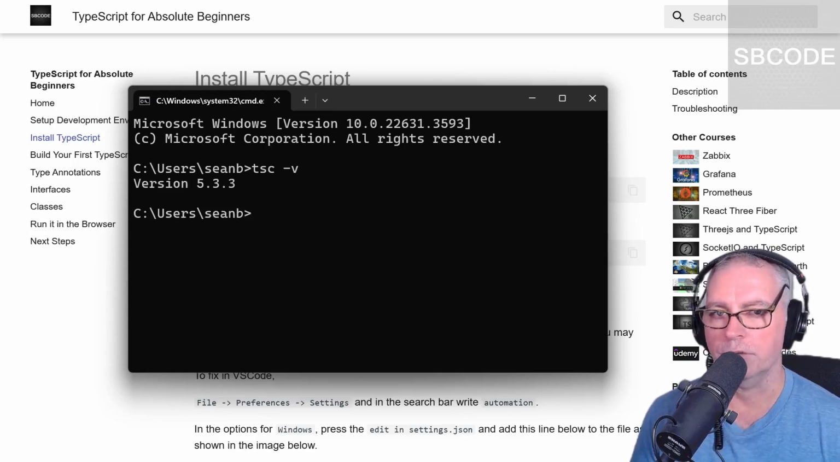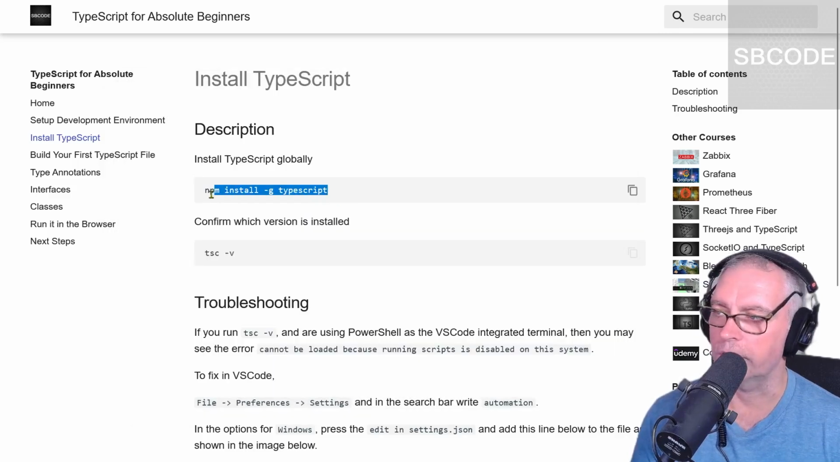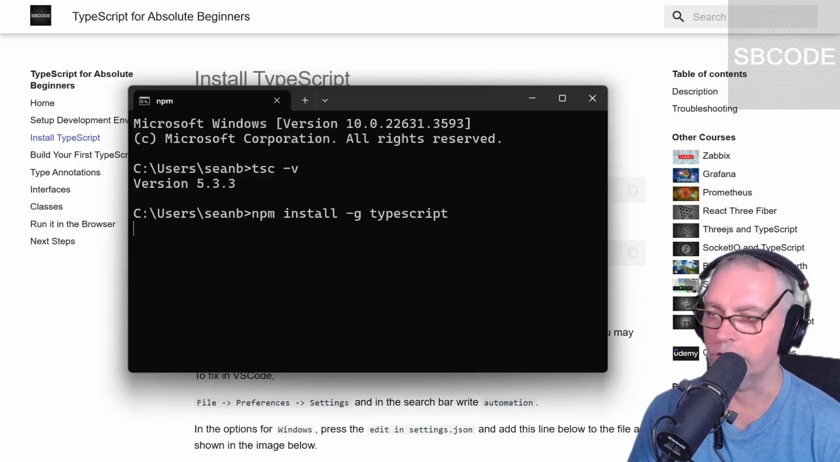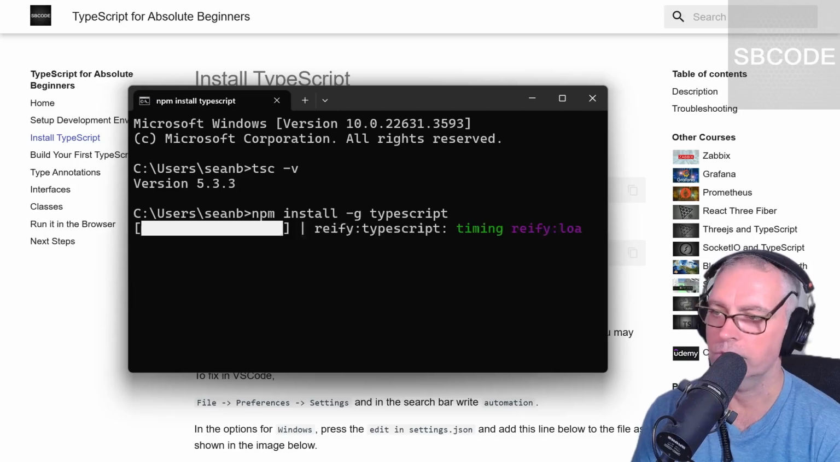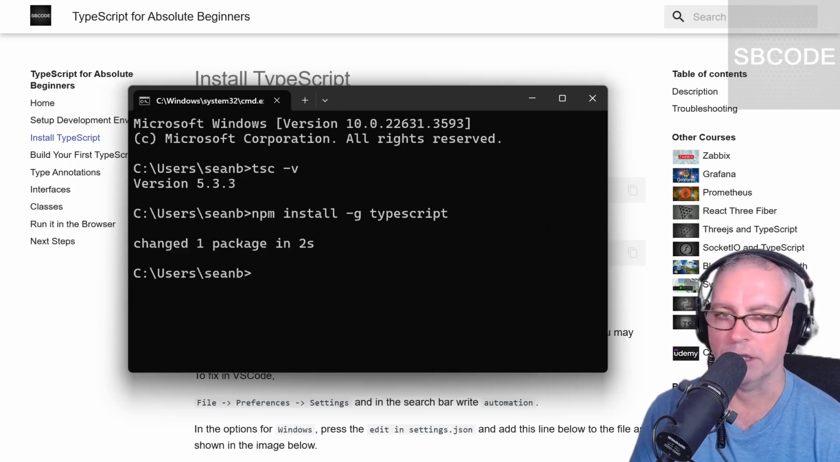Now, if you don't have TypeScript, it would say something like unrecognized command. So you can run this line, npm install -g typescript, for global. And even if you do have it, it's just going to install the latest version for you. Okay, so that's done. So you can run tsc -v again.